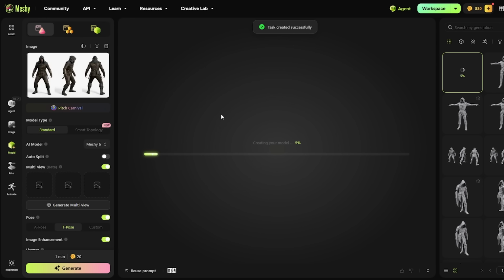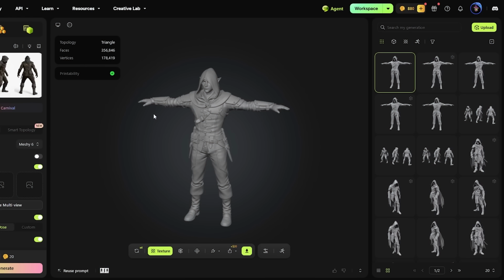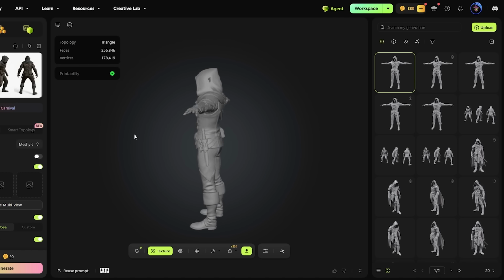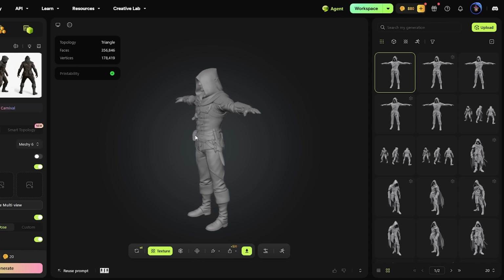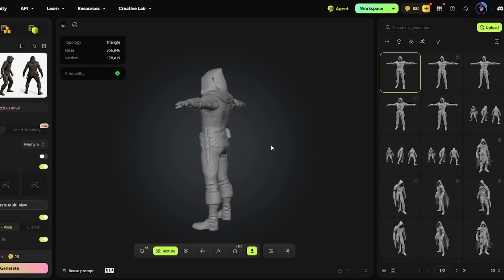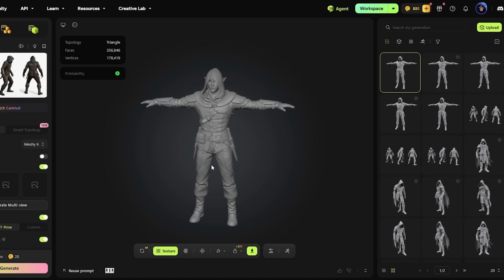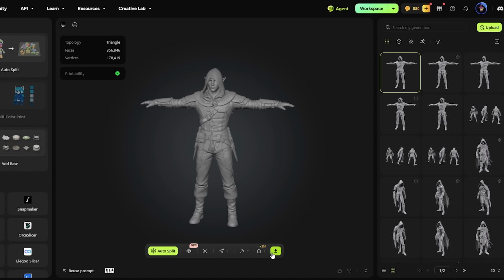Meshy 6 processes the image and builds the 3D mesh in about 60 seconds. The model appears in the 3D viewer. Rotate it. The hooded silhouette is reading correctly from every angle, the armor plates are geometrically separated from the body underneath, and the cloak is draped with physically plausible folds.